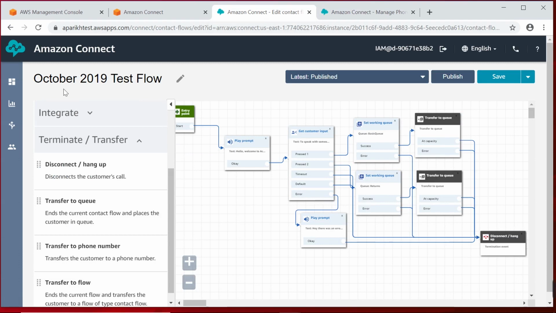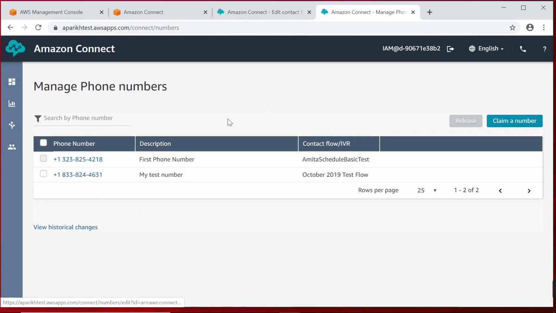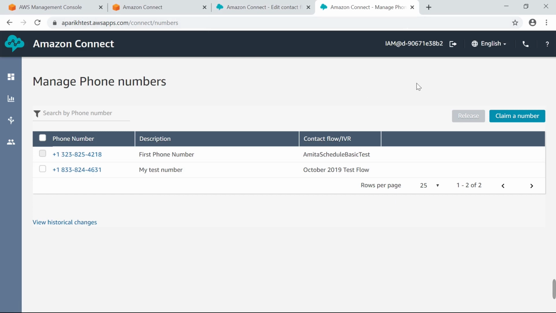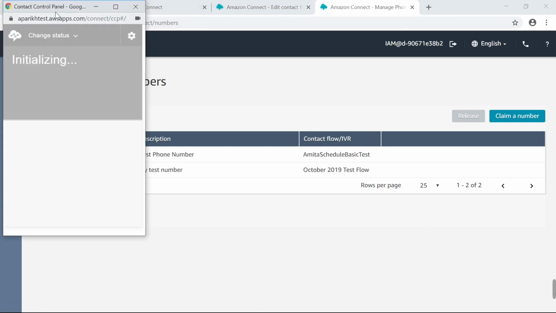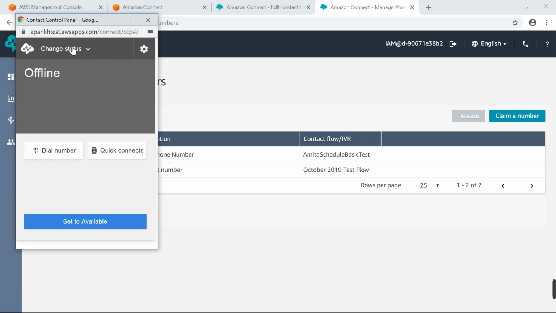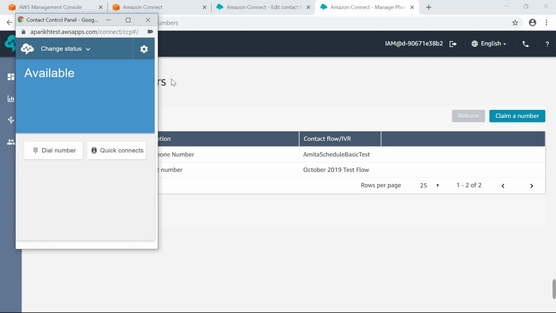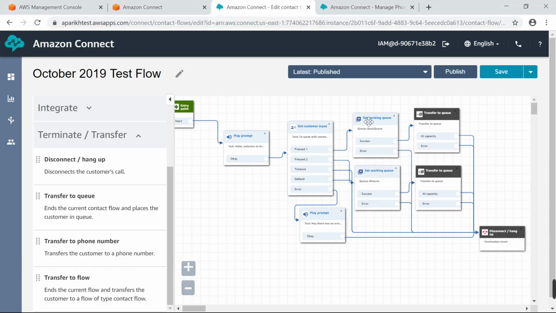Now, it does take about a minute for this to actually work. So if I were to call this number right now, it probably wouldn't result in anything. So I'm just going to give it a little bit of time. In the meantime, I am going to sign in as an agent. When you're logged into Amazon Connect as an agent, there is a custom contact control panel for you, and you can be here receiving calls. So I'm going to set my status to available. What should happen when I call in to this flow is I should be hearing a call coming in if everything works correctly.